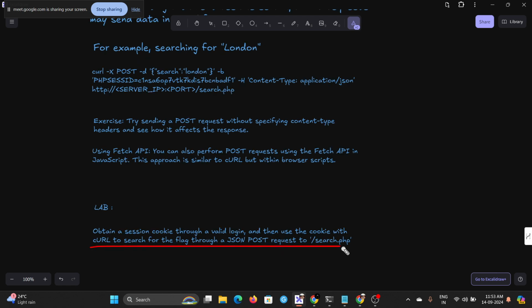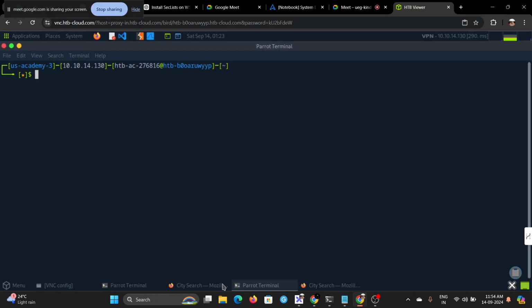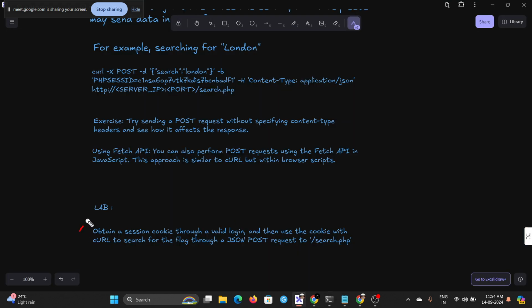Now here is a lab. So obtain a session cookie through a valid login and then use the cookie with curl to search for the flag through a JSON post request to search.php. Okay. One thing here, you have to solve the lab, right? So you can do this thing.